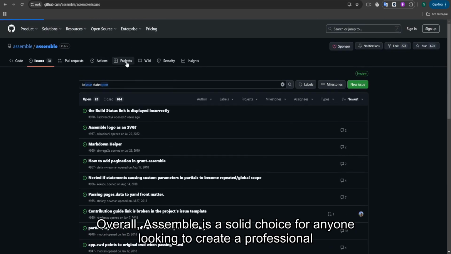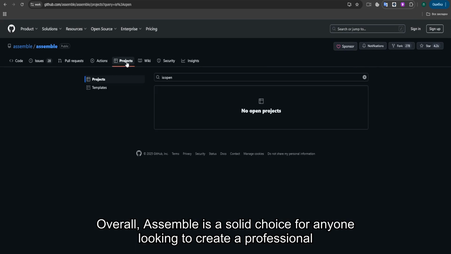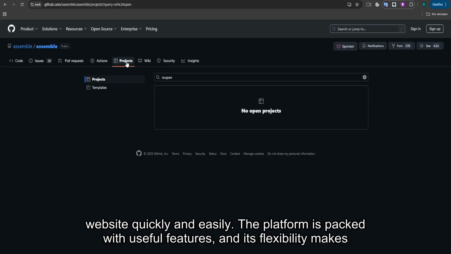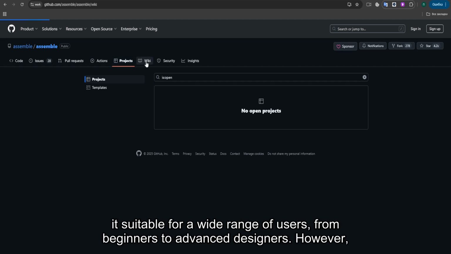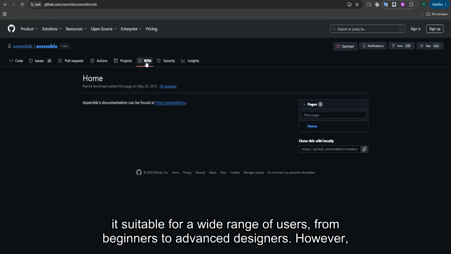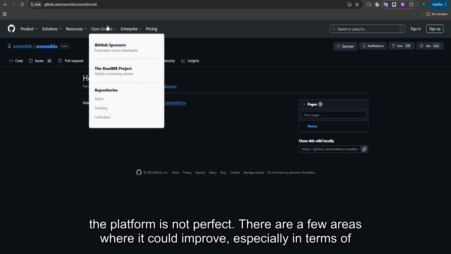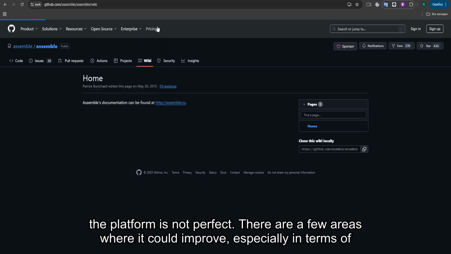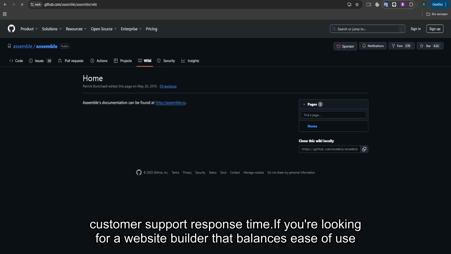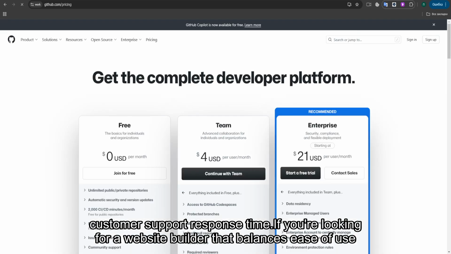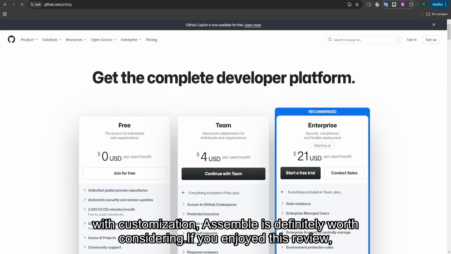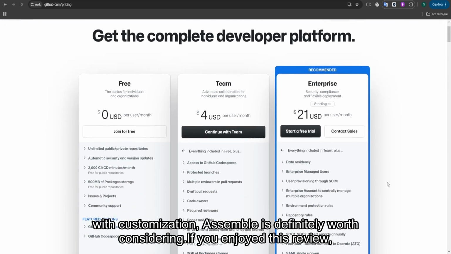Overall, Assemble is a solid choice for anyone looking to create a professional website quickly and easily. The platform is packed with useful features, and its flexibility makes it suitable for a wide range of users, from beginners to advanced designers. However, the platform is not perfect. There are a few areas where it could improve, especially in terms of customer support response time. If you're looking for a website builder that balances ease of use with customization, Assemble is definitely worth considering.